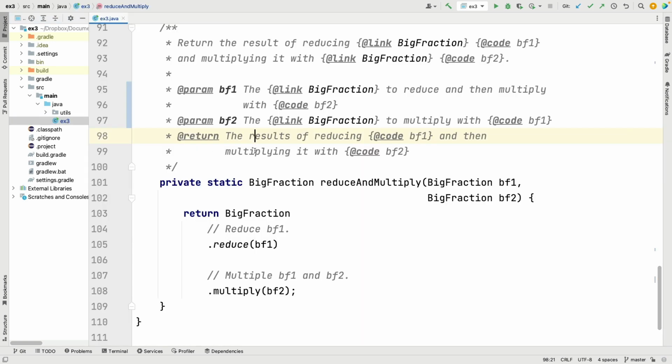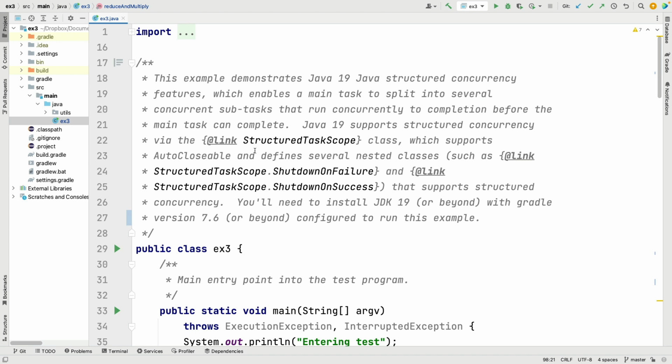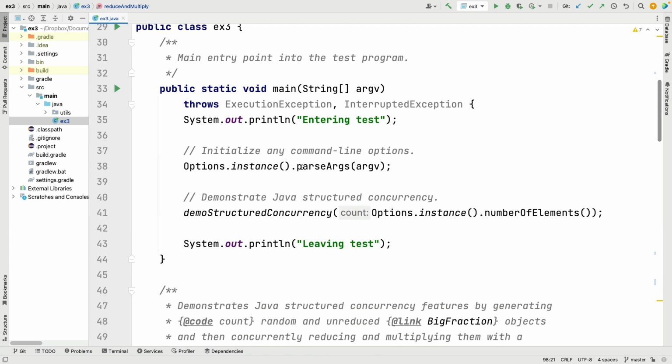And let's go ahead and take a look at this particular piece of code. So this example is going to show how Java structured concurrency works, where we're going to split things up into subtasks within a task. And we're going to show both the shutdown on failure and shutdown on success ways of doing things. And you'll need Java 19 and Gradle version 7.6 or later in order to run this test. So the test comes in here. We parse any command line options we might want to give, or we just use whatever the defaults are. And then we're going to go ahead and demonstrate the structured concurrency on the number of elements that we're going to be processing here. And we can override those things as we see fit.